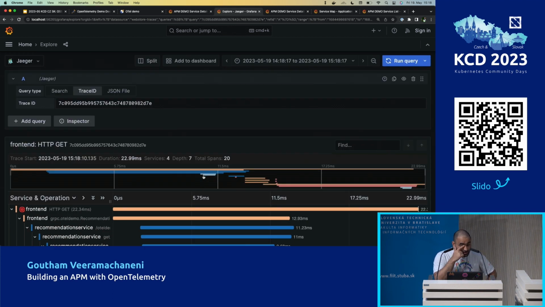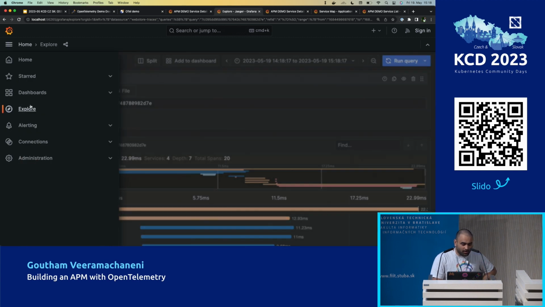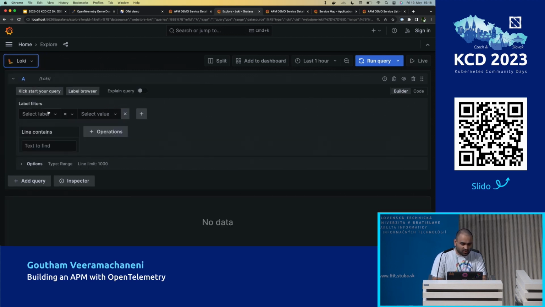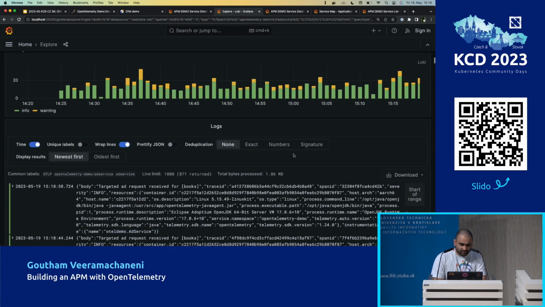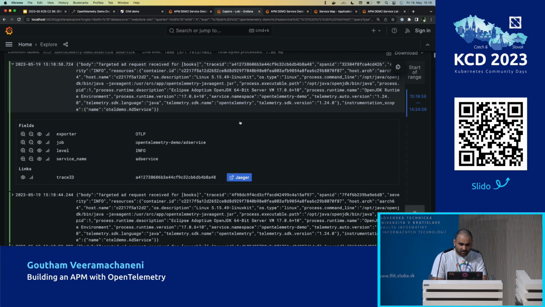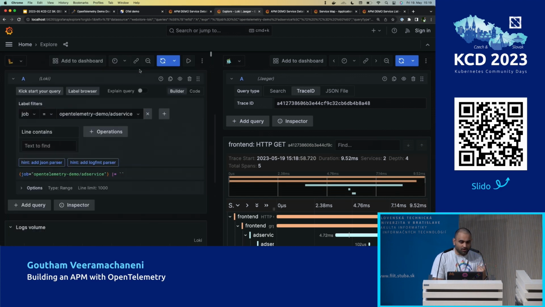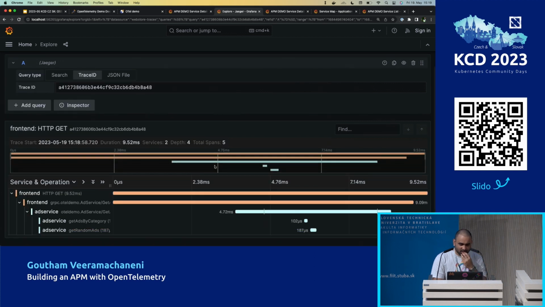Oh yeah, I also want to show you that you can also jump from logs to traces. Let's just do that. You can say, I don't know, show me the ad service. And you can be like, okay, this is an interesting log. Let me try to find the trace for it. And you can jump from logs to traces as well. Yeah, so that's the kind of OpenTelemetry demo.